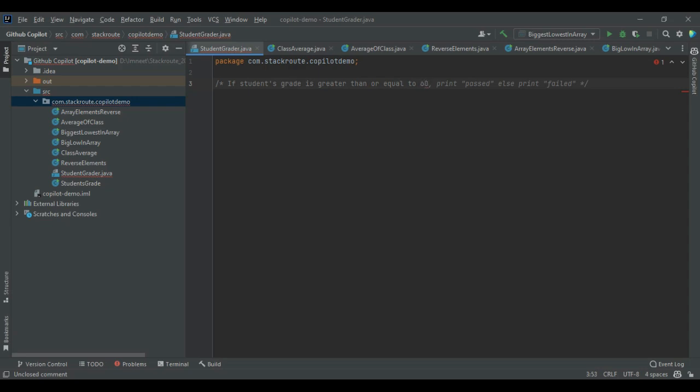Can you see GitHub Copilot is auto-suggesting the comment itself for me? If student's grade is greater than or equal to 60, I have only typed till here, and it has auto-suggested me the following statement: if it is equal to or greater than 60, print passed, else print failed. If I am okay with the statement, I can press tab, which I am okay with, and I press enter.